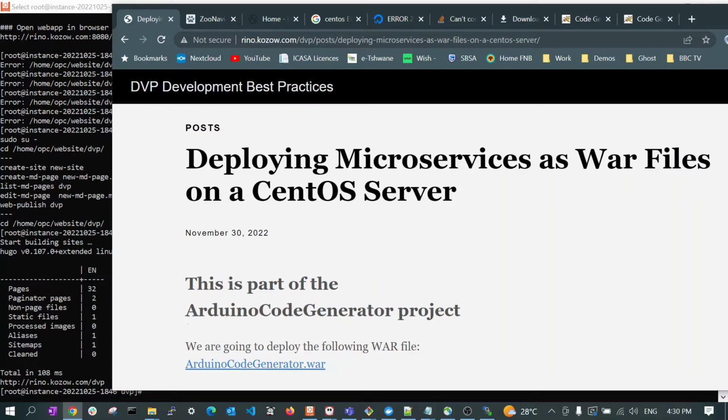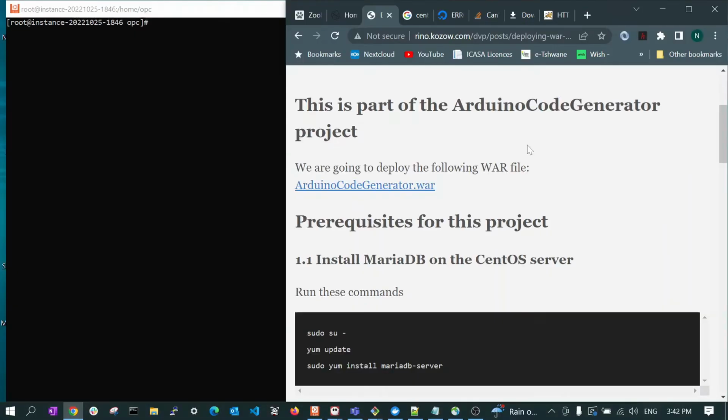The name of the microservice is the Arduino Code Generator. It's a project that allows Arduino enthusiasts to generate the code for projects. This is built and compiled as a WAR file, which we can download from this URL, and this is the procedure that I'm going to be following to enable us to run this microservice deployed as a WAR file on our CentOS server, running with its own built-in Tomcat.